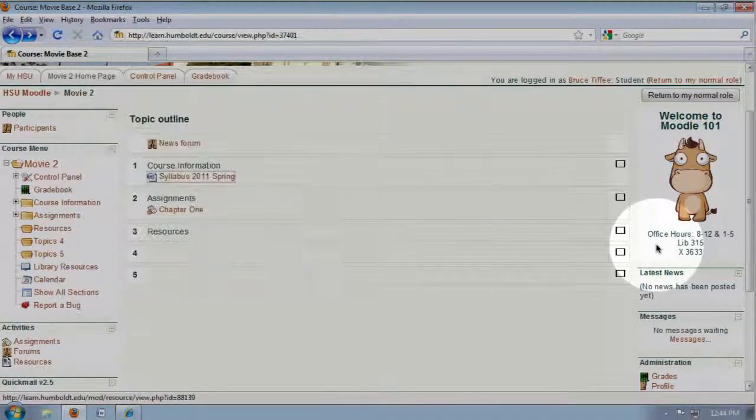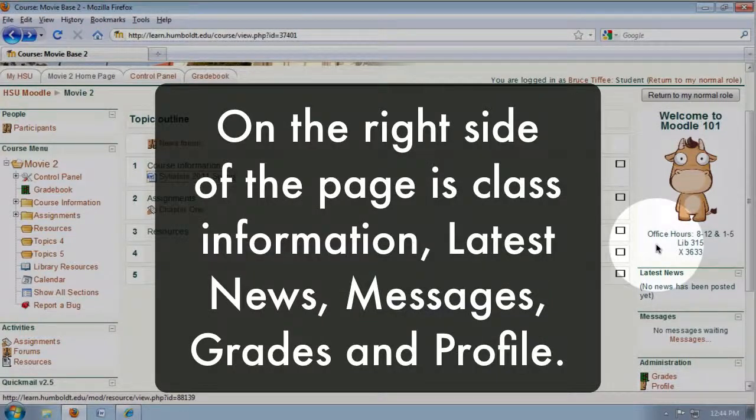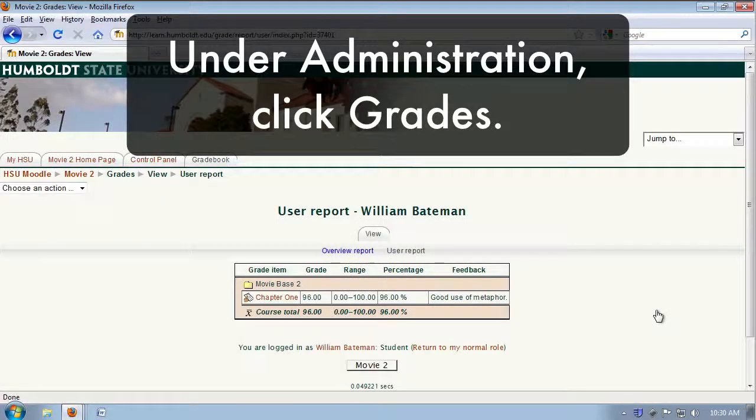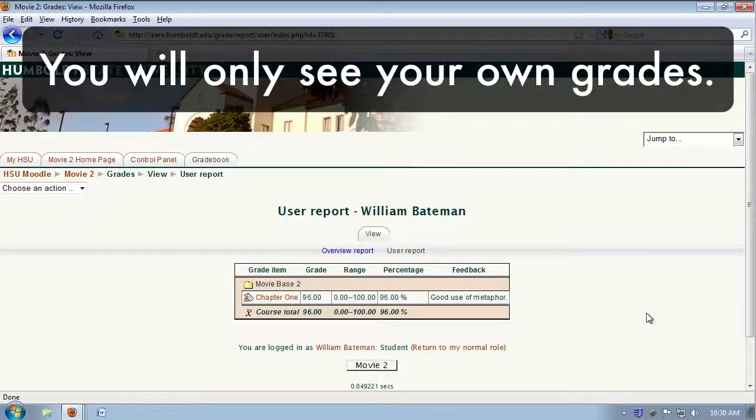We're going to do a quick tour here around the screen. So since we're at our mascot, let's come down. Latest news shows forum postings and things that happen within Moodle. Messages show internal Moodle communication. And you see under administration two things, grades and profile. We're going to do profile in our next video. To select grades, simply give it a click and you should see your own grade information and yours only. As information is added, it will become available to you.